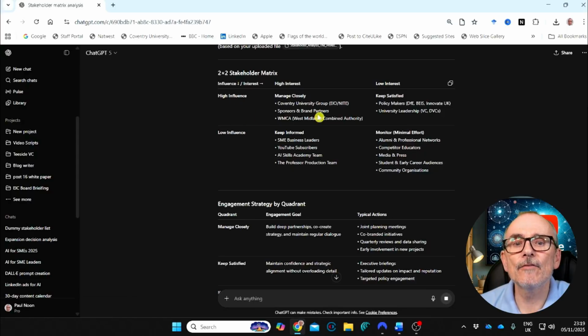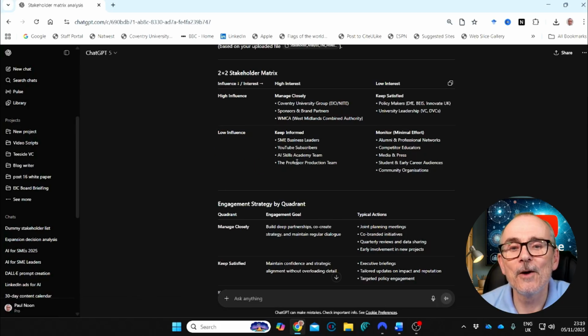So high influence: Coventry University Group, sponsors and brand partners, WMCA. These are high influence and high interest. High influence, low interest: policymakers in DFE, university leadership, they're not interested. Low influence but high interest: SME business leaders, YouTube subscribers, AI Skills Academy team, the professor production team. And then low interest, low influence: alumni, competitors, media and press, student, community organizations.